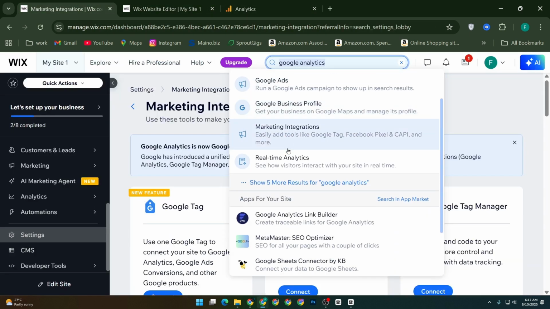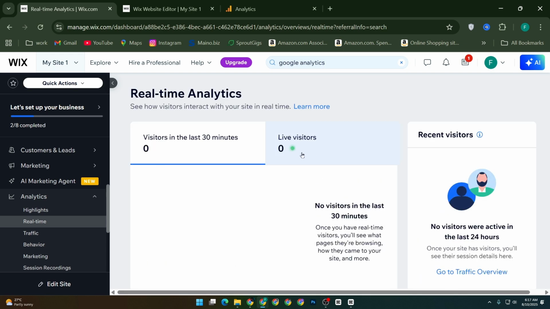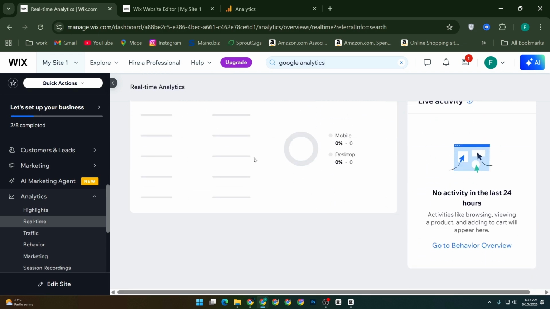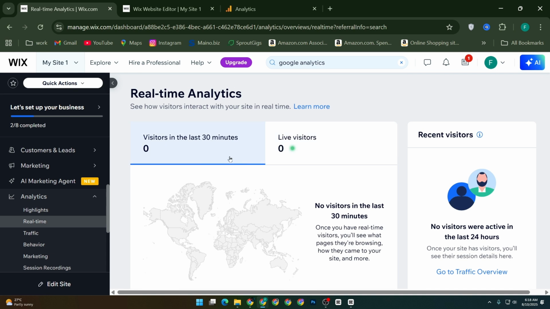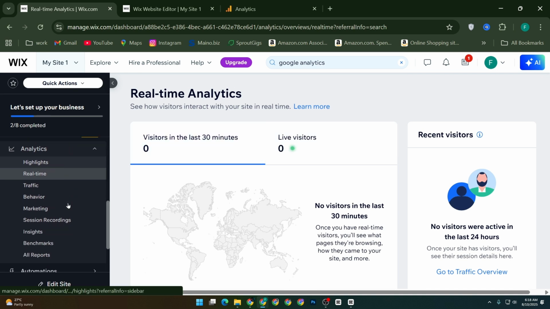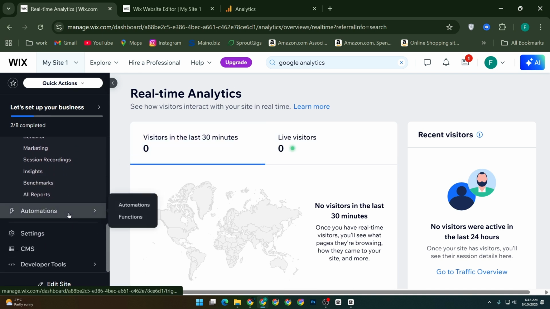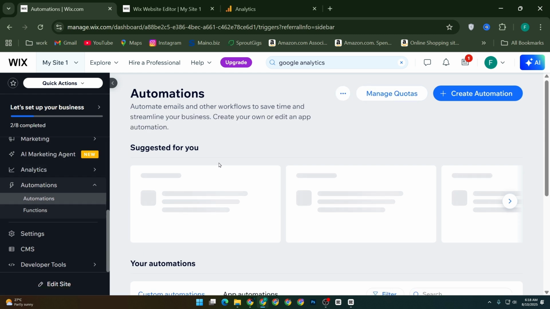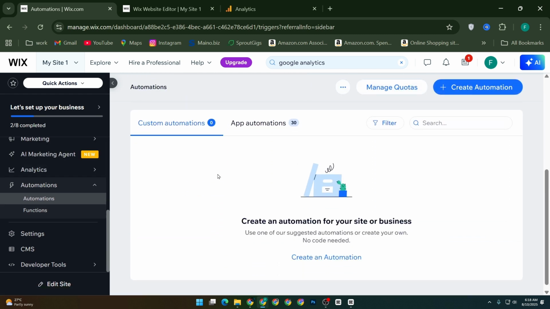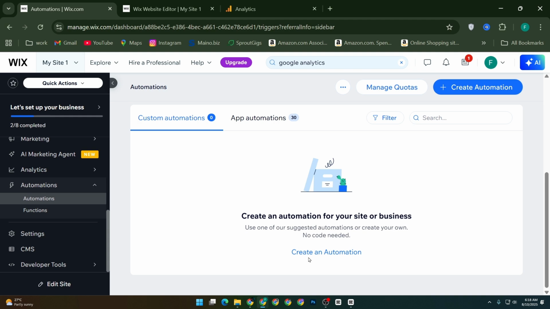From here, keep using Google Analytics to learn about your audience, improve your content, and refine your marketing strategies. And that's it. You have successfully connected your Wix site to Google Analytics.